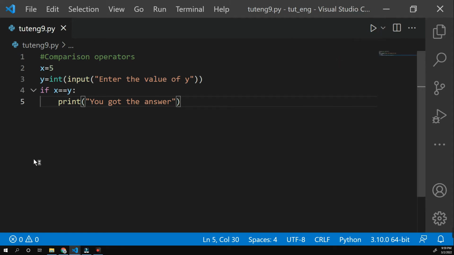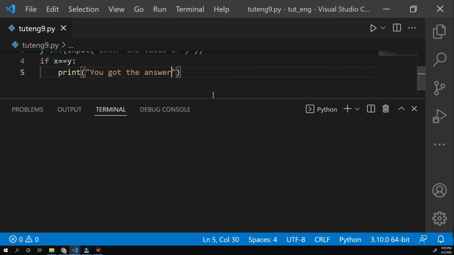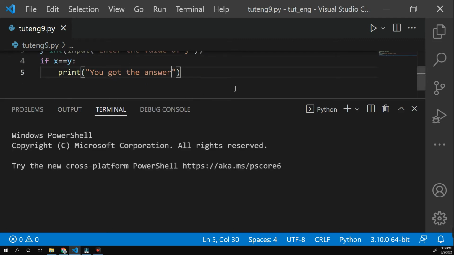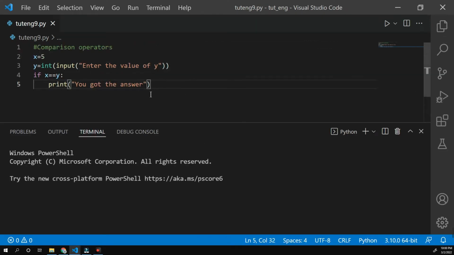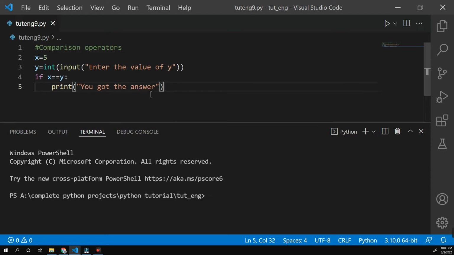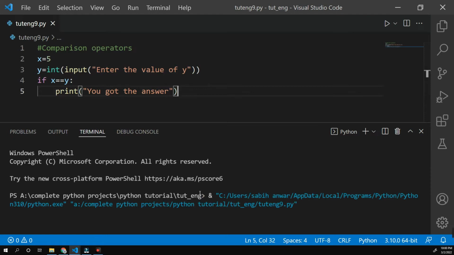Run Python file. You got the terminal over here, and the terminal is opening right now because it's the first time, that's why. Wait for a second, my PC is a bit slow. Okay, you got it over here. Enter the value of y. What will the value of y be?